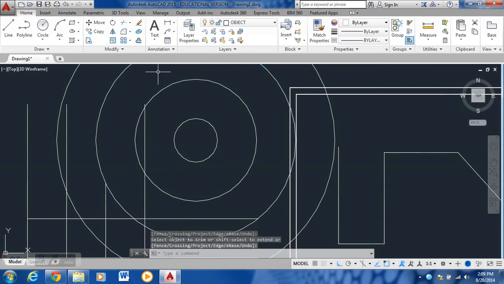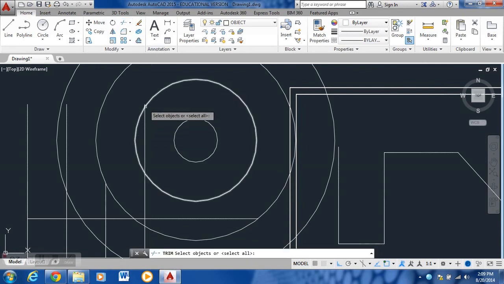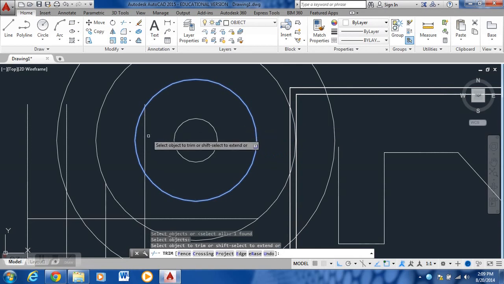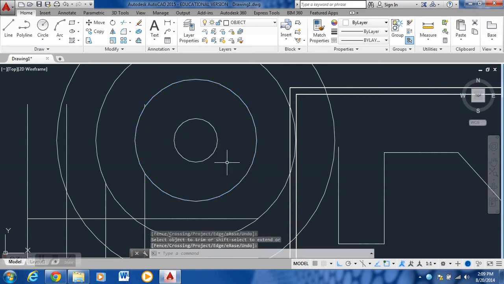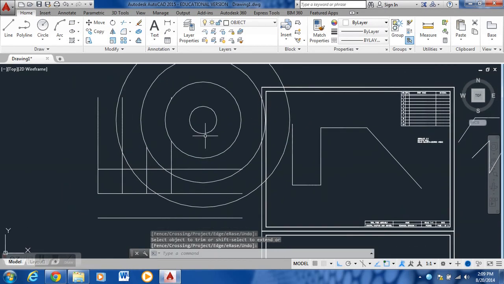So again, the way that works is if I go to trim, I select my cutting edge. So let's say I want to get rid of this piece of line in the middle, but keep that little top piece and the piece below it. I'm going to pick the circle as my cutting edge. I hit enter, and now I click on the piece to get rid of. And there it goes.